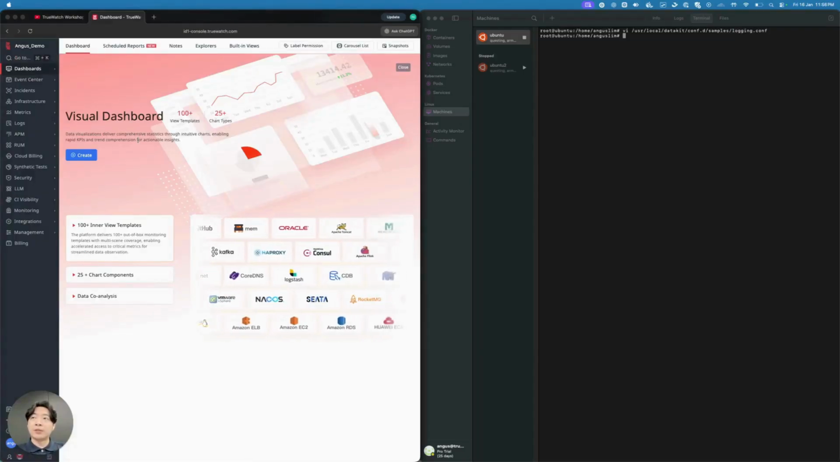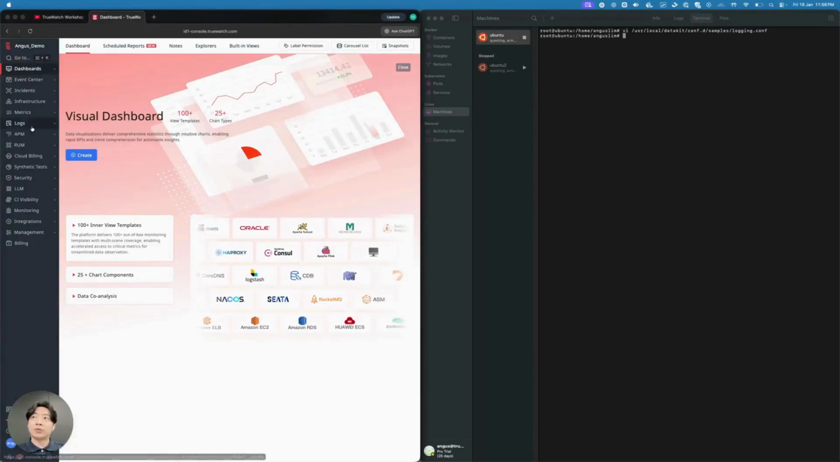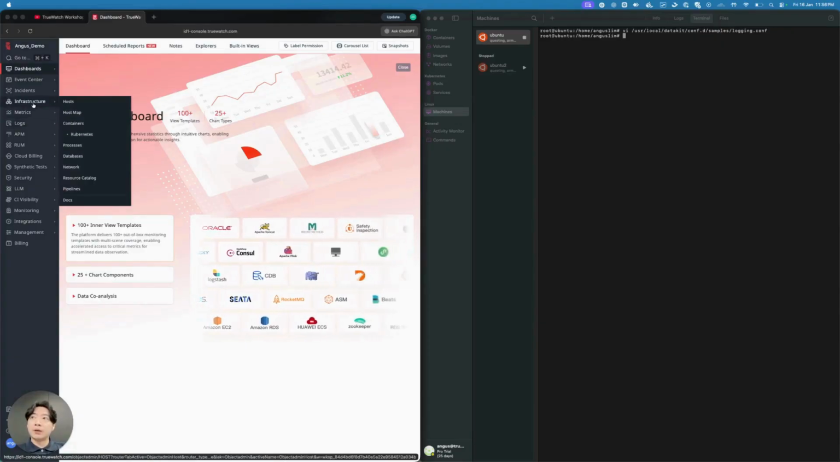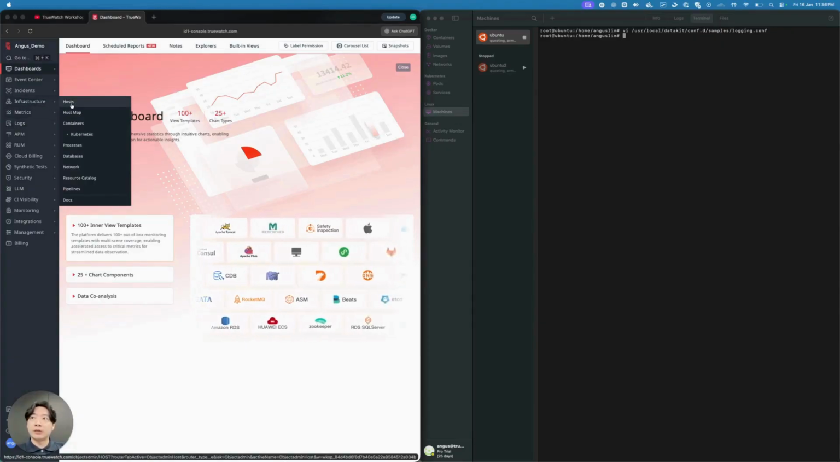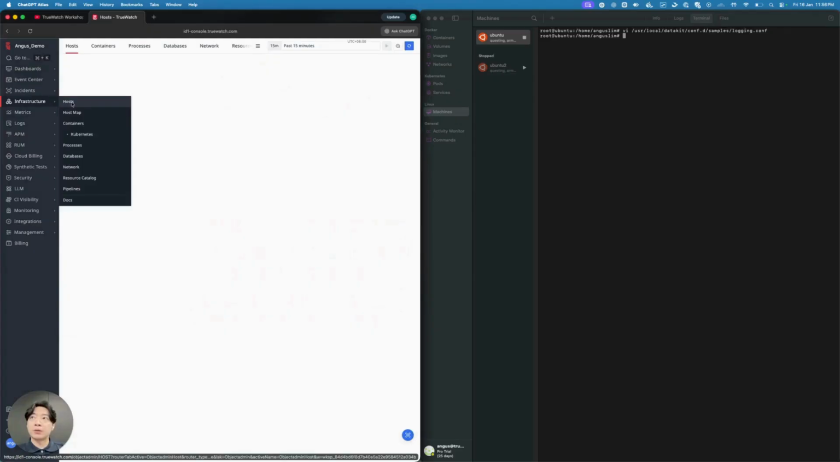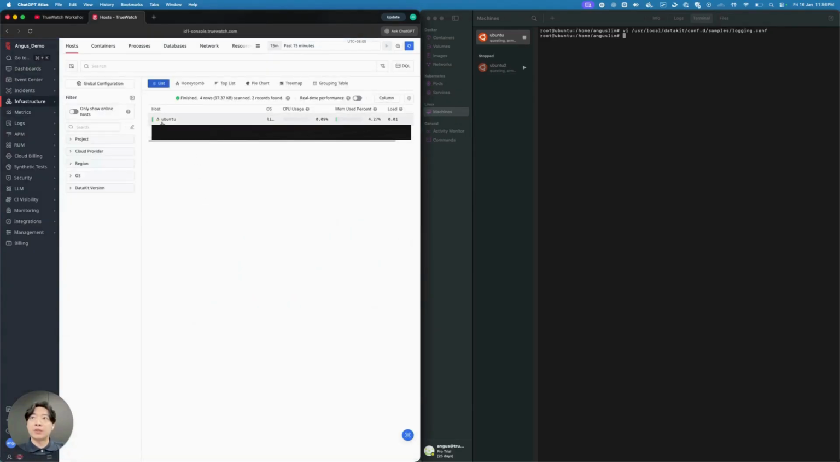Here, you can see the dashboard of TrueWatch. I'm going to go into infrastructure and click on host. As you can see, the Ubuntu server has connected properly.